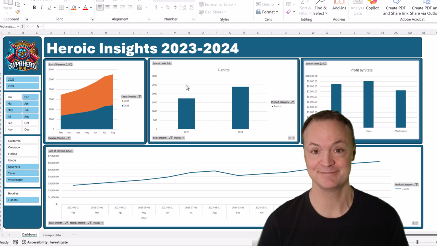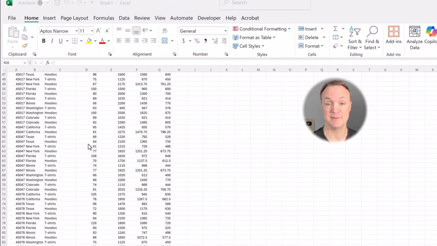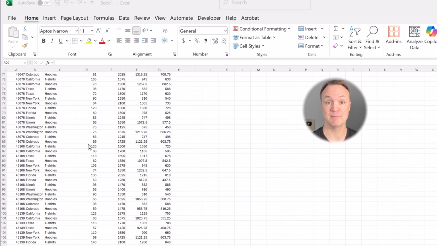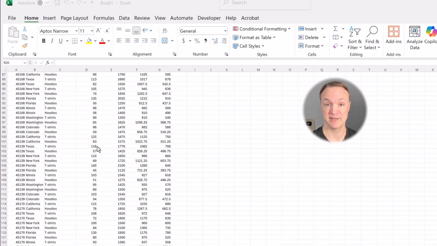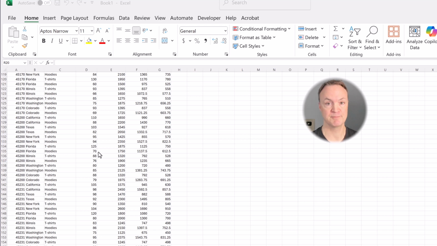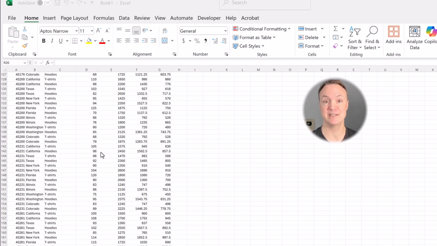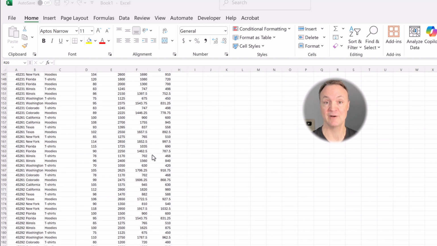Let's get started. This is the data that we're going to be using to create our interactive dashboard today. If you want to use this data, I'll put a link down below in the description so you can download it and follow along with me. To explain this data, this is 2 years of fictional sales for a pretend store that sells hoodies and t-shirts for a superhero company. We'll call it the Superhero Hub. Now, let's get started with creating our dashboard.